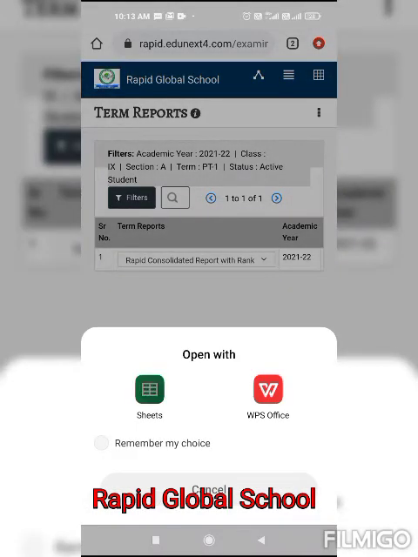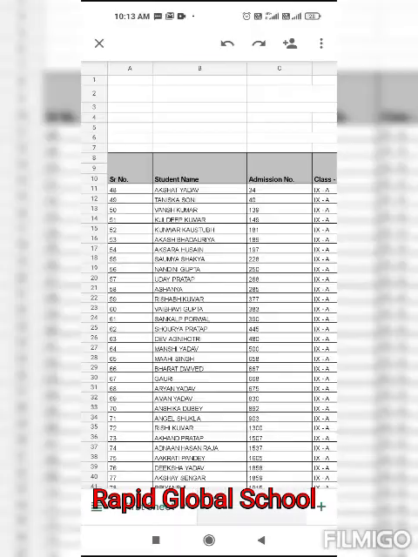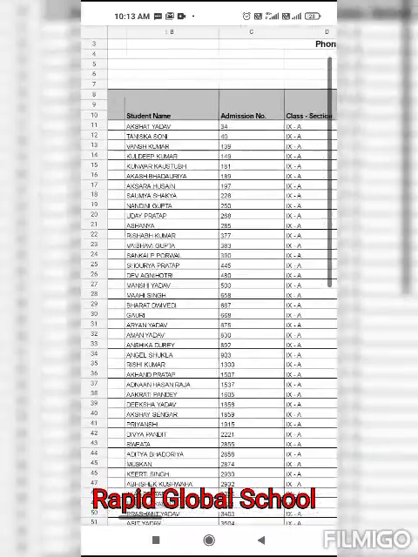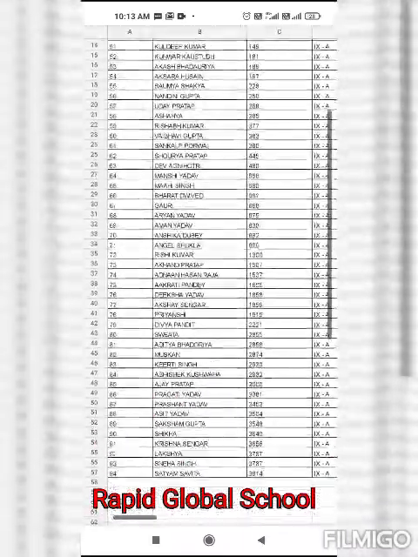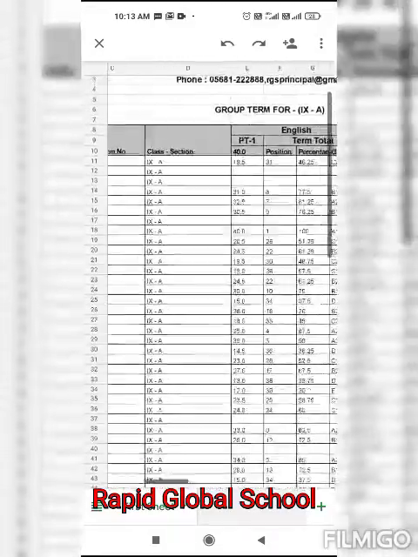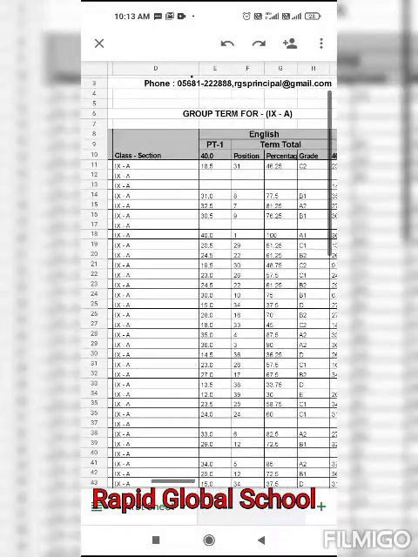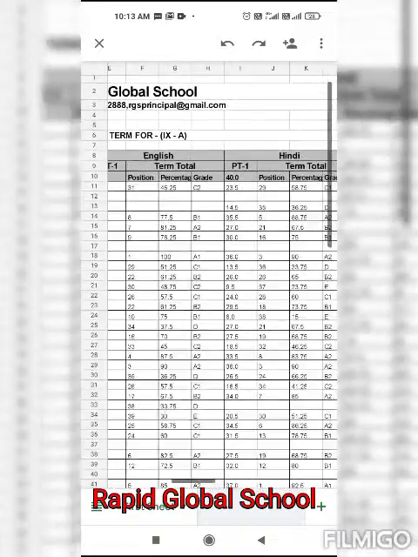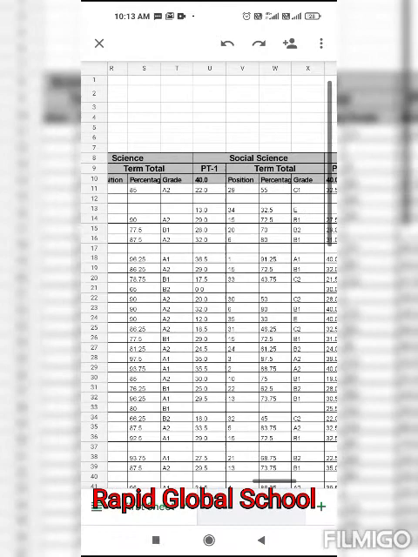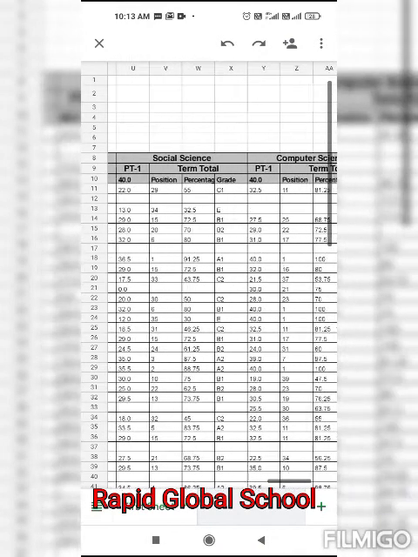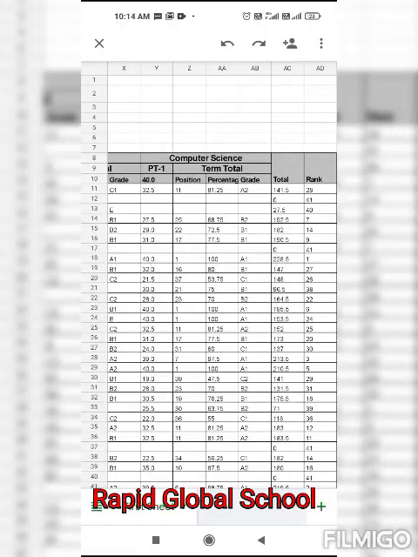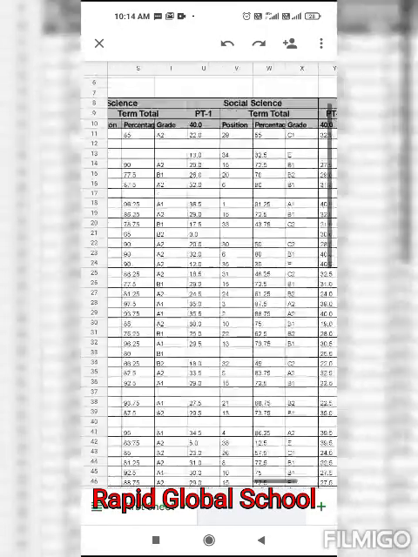You have to open it in an Excel sheet, right? This sheet will be downloaded. You can see all the students, their admission number, class, section. These are the subject marks: first one English, second Hindi, third mathematics, fourth science, and next one social science, next one computer science, right? This is total marks and overall class rank.